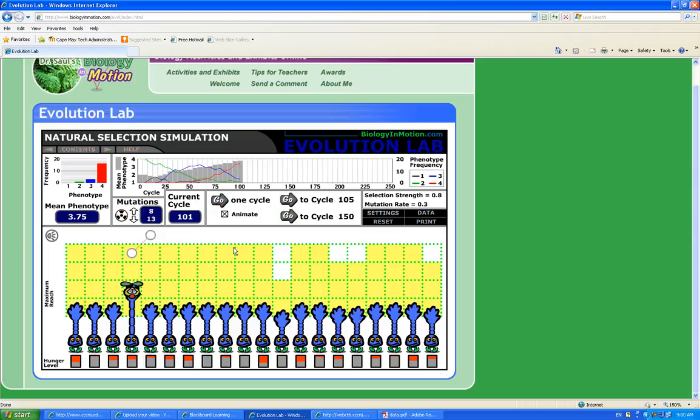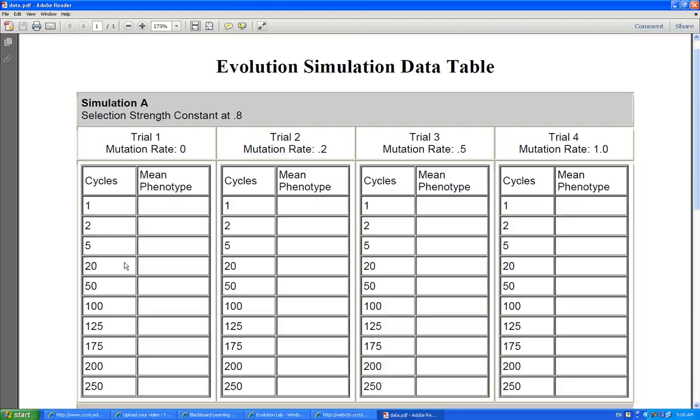And again, you can always go one by one just to see how things go. But the idea is you're going to continue to run this particular scenario. You're going to go through the cycles. You're going to record your data here. And then you will use that data to talk about how things changed.